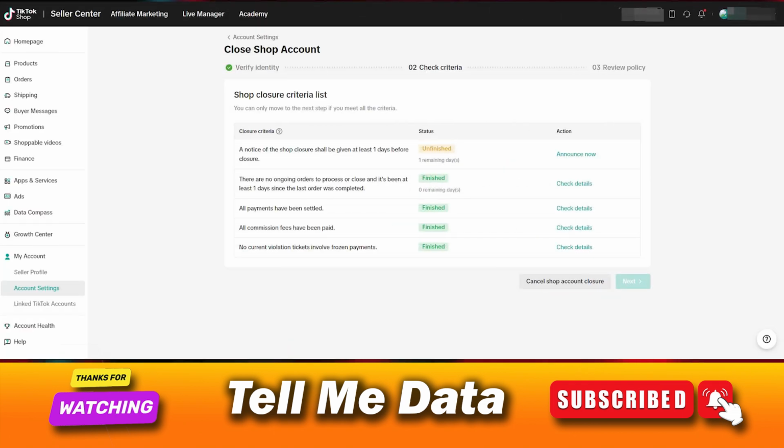Step 2. Check criteria. To close your TikTok Shop seller account, the following criteria must be met. Announce your shop closure to the public. After turning the announcement on, your shop page will show the public the duration of the 30-day period remaining. All shop products will be deactivated. All orders have been processed or closed, and no orders have been placed in the past 90 days.